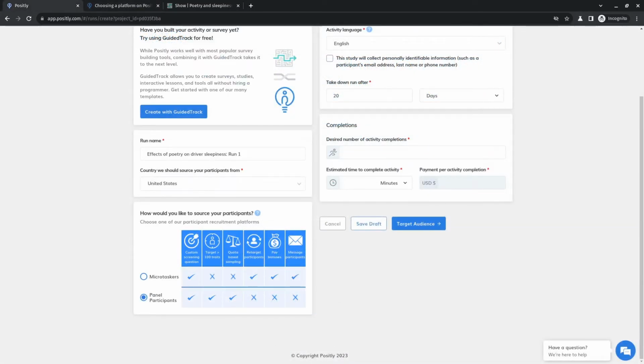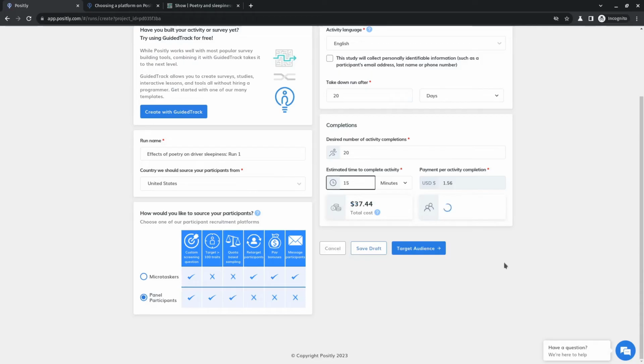Choose how many participants you want to complete your activity and estimate how long you think it'll take participants to complete it. We recommend that for the first run of your study, you do it on 20 or fewer people as a pilot to see what kind of feedback you get from participants before you run on a larger number of people. Positly will then show you the cost of that run. The cost will depend on the country chosen, the number of participants you need, and the platform you choose.